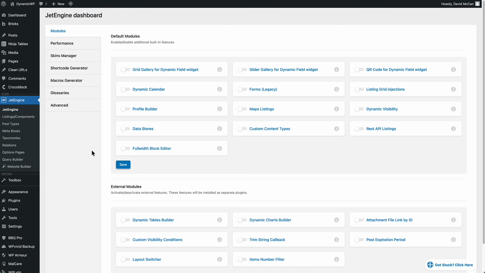This is the dashboard that has kind of a huge toolbox of features that go beyond anything that the other dynamic data plugins offer. So, for example, I know the profile builder is very popular. The dynamic visibility options are very sophisticated and nice. There's some performance options, Skim Manager. You can create shortcodes here, create macros here, glossaries, okay, advanced. So a lot going on there.